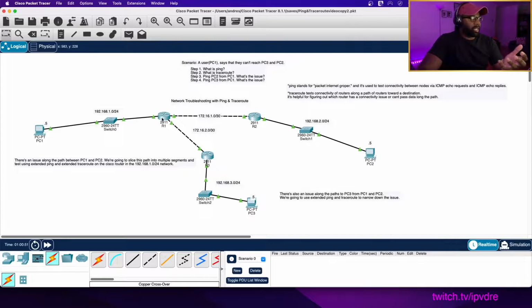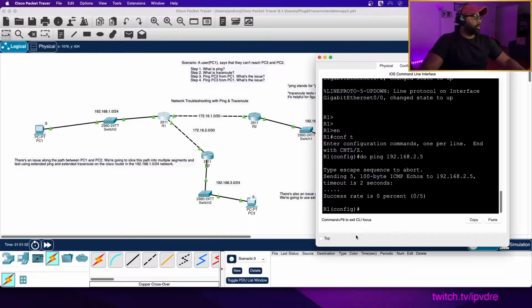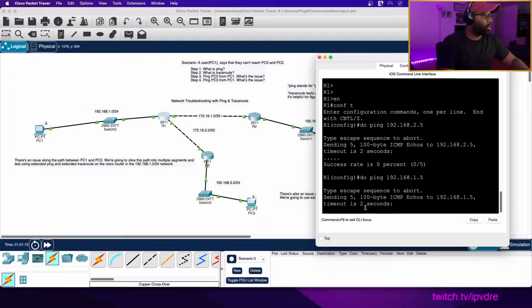But just to be safe, let's test our connectivity to PC1. Let's test this local segment right here and see if there are any issues. Hopefully there aren't, because I think I did this correctly. We're going to do ping 192.168.1.5.